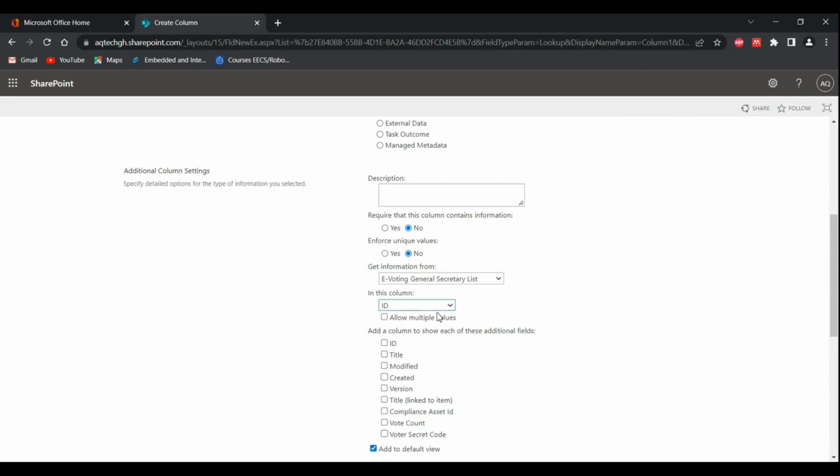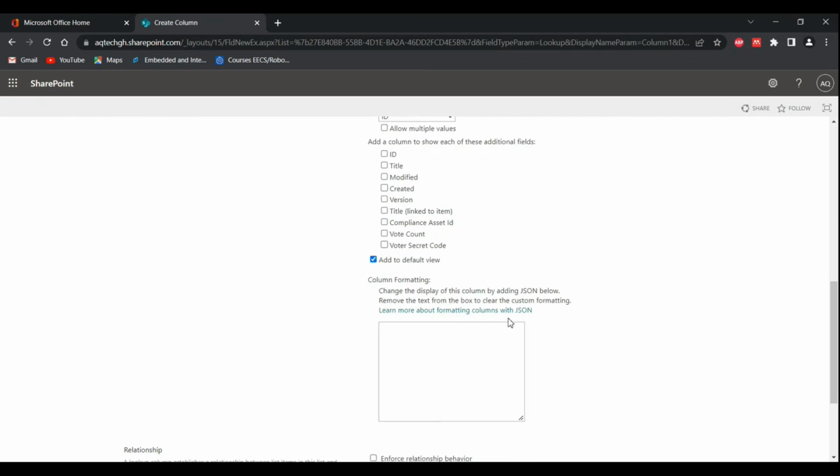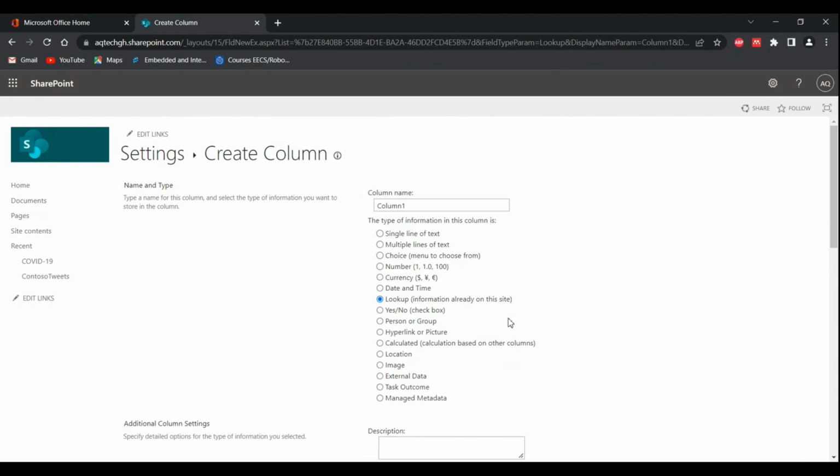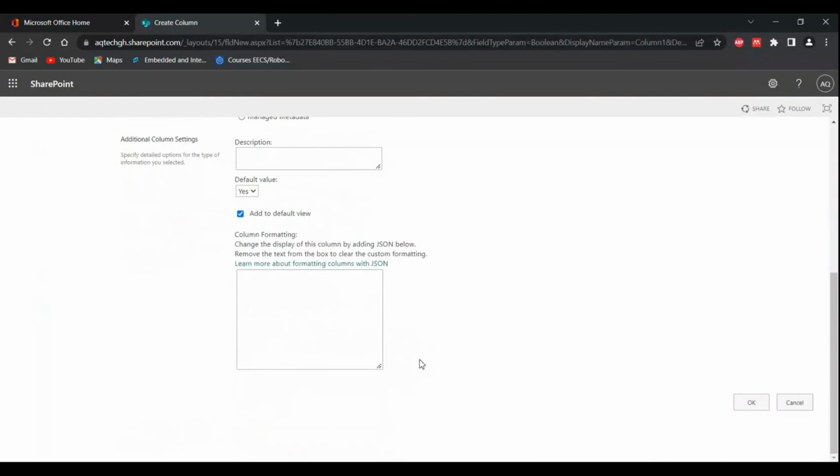I'm looking at, say, the title, or the date it was modified, or vote count, or secret code, or something. Okay, then the columns to add, you have all these things over here. So it's always based on the application you want to use. Now we go to checkbox, yes or no.